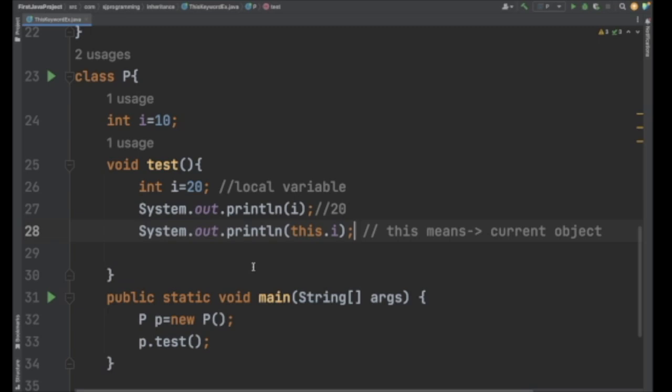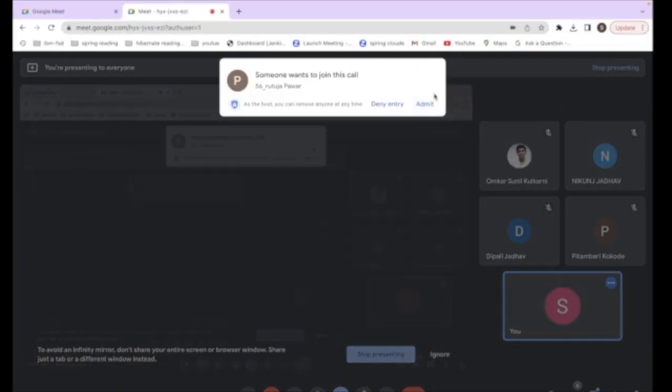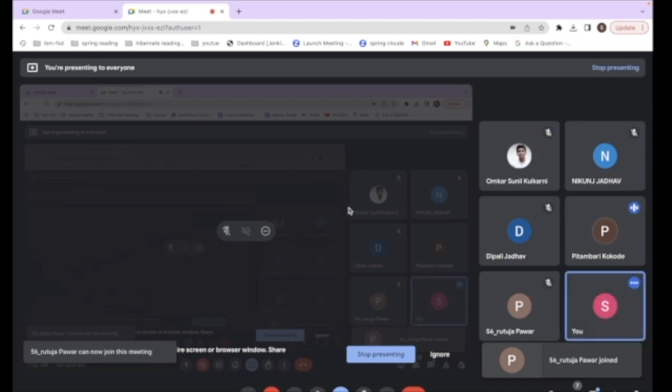Anyone confused? Yes, ma'am. If you are confused, let me know, because this is a very important thing. If you are not clear, I can explain 2, 3, 4 any times. Okay, but you should be clear with everything. Each line you should be able to understand. Clear? Yes. Yes, ma'am. Nikunj? Clear?